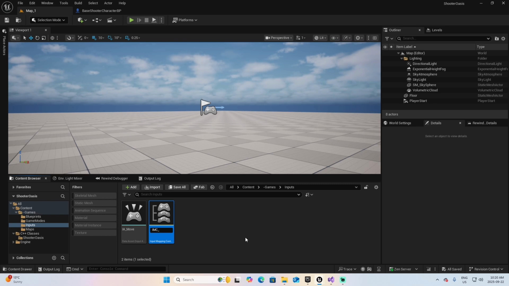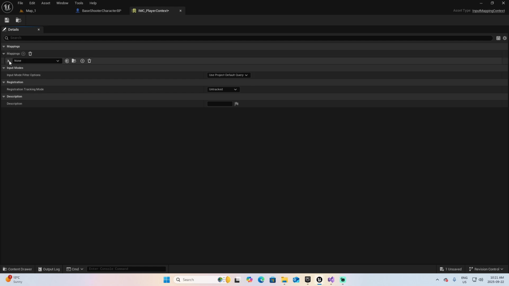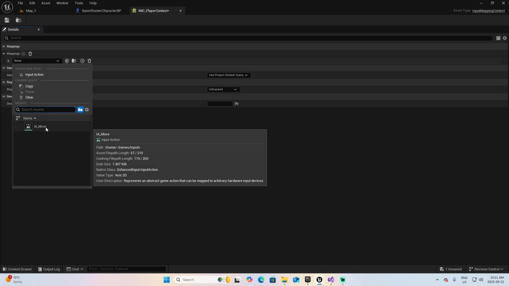IMC, let's call it Player Context. Open it. The input mapping context is where we're going to link the action we created with what is going to be the input of the keyboard, mouse, or gamepad. In Mappings, click on the plus, and in the first one, select the action that you have at this point, which is the only one, Move.